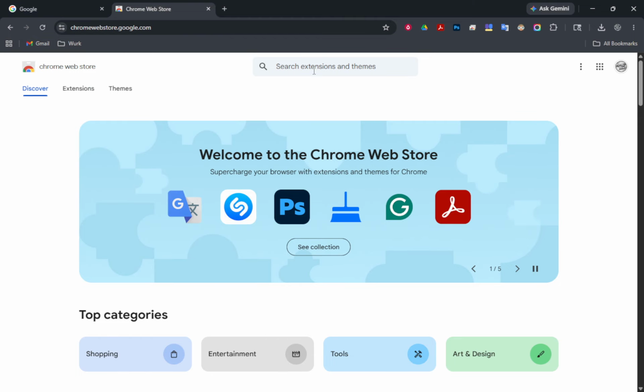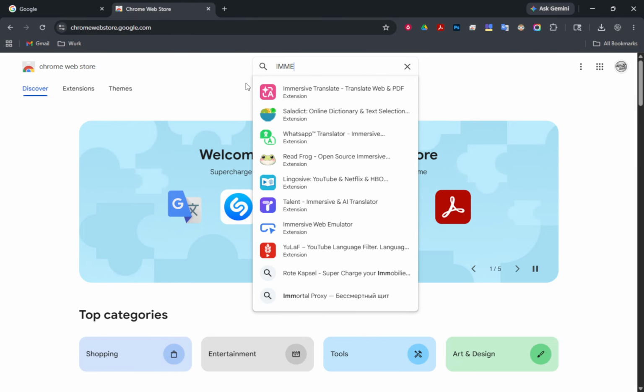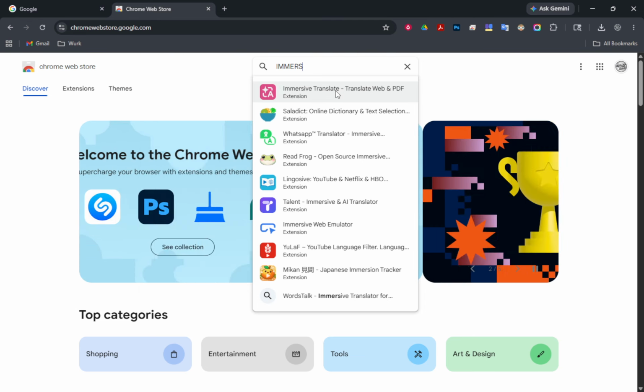Start by opening Google Chrome on your computer. We're going to use the Chrome Web Store, which is the official marketplace for Chrome add-ons. Head to the Chrome Web Store in your browser. Once you're there, look for the search box and type Immersive Translate. Then open the listing that matches that name.